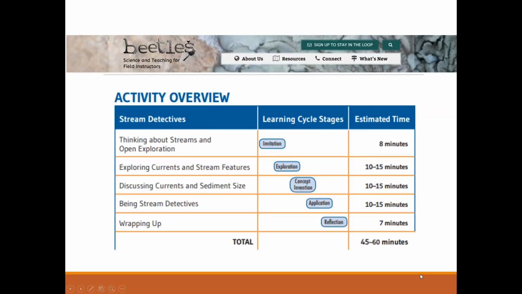And you can see when we look at this quick breakdown, and obviously you would have to look at the lesson, which I can include a link to in our follow-up email, to get the full idea, but you can get a quick glimpse of how they structure that. They start out the lesson thinking about streams and direct open exploration. They're just letting students explore, write down their observations. That's what they call an invitation to learning. Then students move into exploring currents and what those stream features are. They call that the exploration stage.